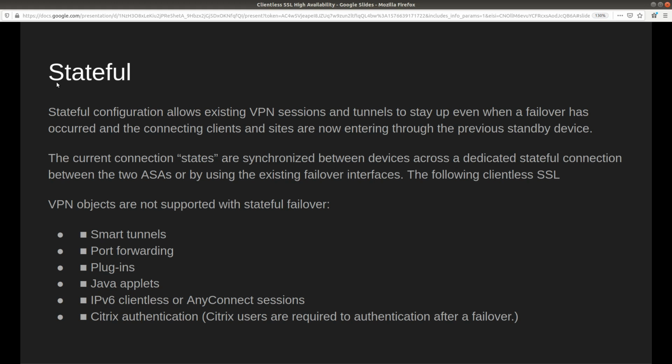The following clientless SSL VPN objects are not supported with a stateful failover. It doesn't pass smart tunnels, it doesn't support port forwarding, and it doesn't support plugins, Java applets, IPv6 clientless, or IPv6 AnyConnect sessions either. And the last one is that it doesn't support Citrix authentication. So if that active device goes down on a stateful configuration, when the standby becomes active, it doesn't support these VPN objects like smart tunnels, port forwarding, plugins, Java, IPv6, and Citrix authentication.